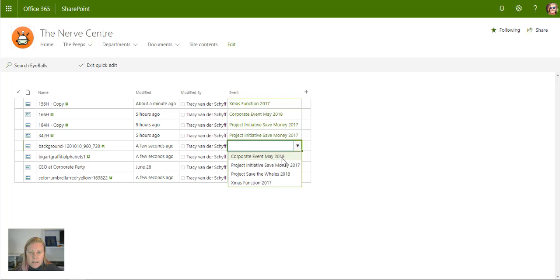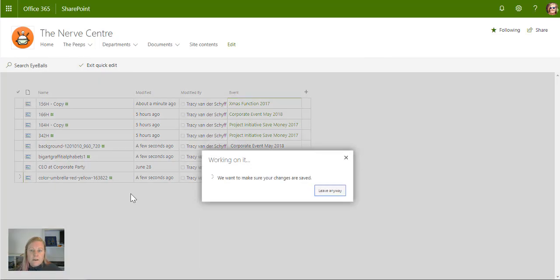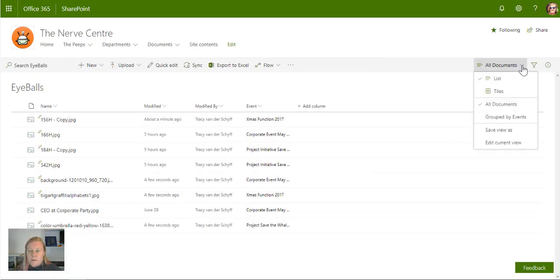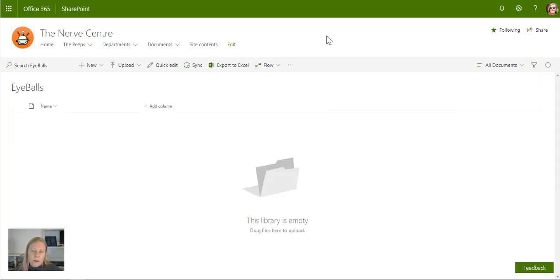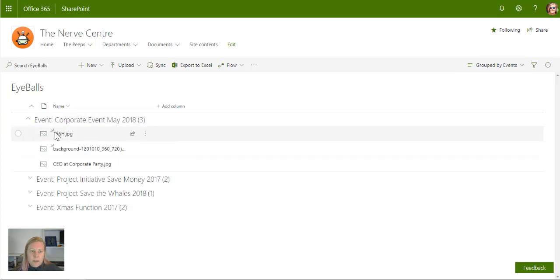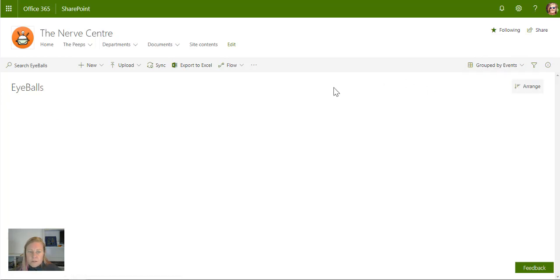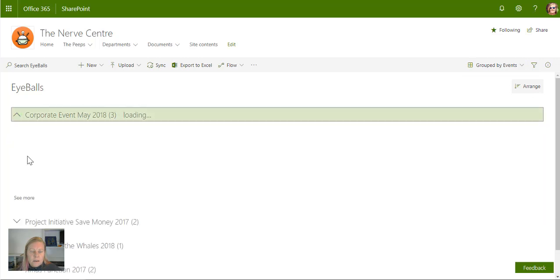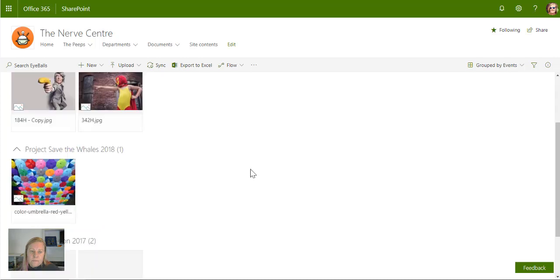And there we go. And I can say, this is a corporate event. This was a Christmas function. This is Project Save the World. So editing the quick edit. And if I go back to my view now, which we created in our Building the Intranet series, if I go to group by events, you'll then see that my pictures display grouped by events. Let's just change that to tiles. And there you can see the different events with the different images, which is showing like thumbnails. And there you can see the images grouped by categories or grouped by event types.